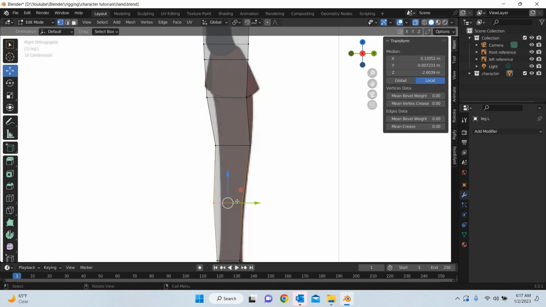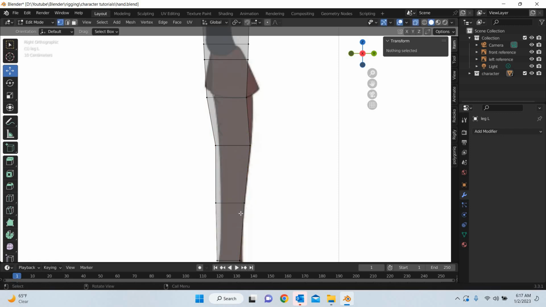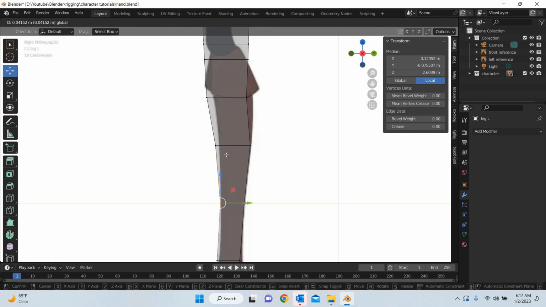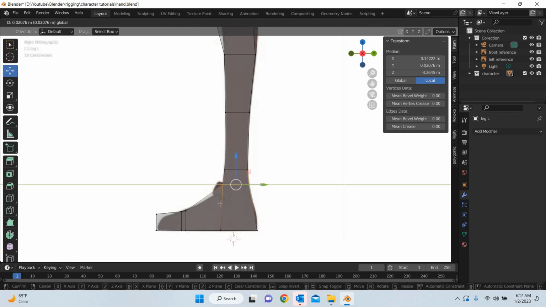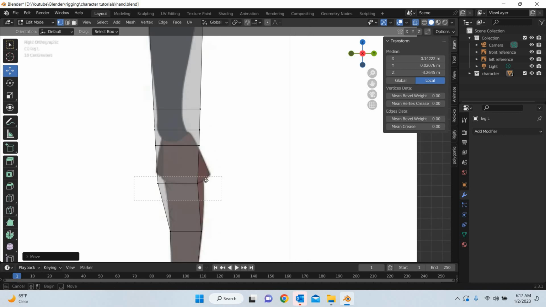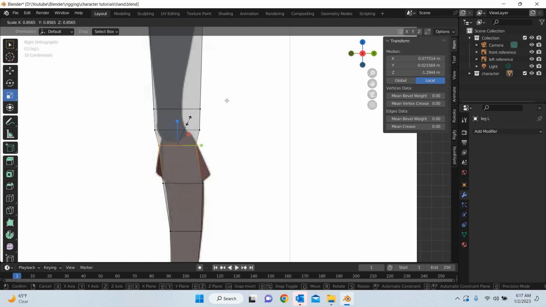So the leg goes back here. Then try to match your artwork. Okay, I'm going to go a little fast. You can take your time to make sure things look right. Make sure when you scale it, use that proportionate editing thing.